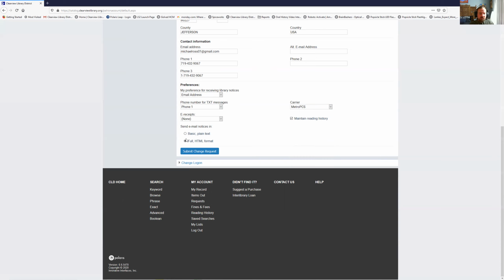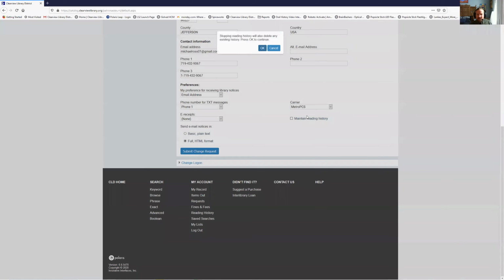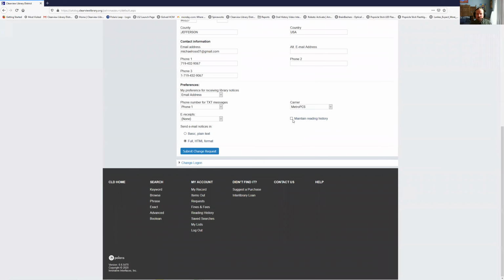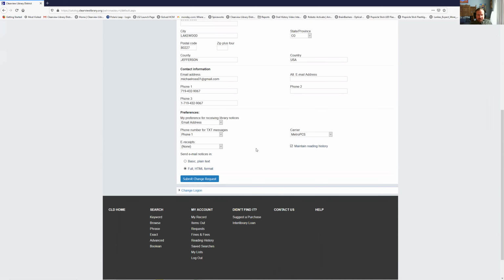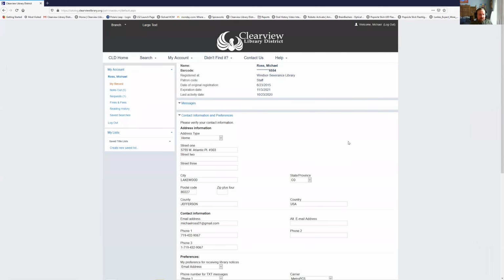You can also choose to send email notices in basic plain text or full HTML format. Most of you will probably want to leave it as full HTML format. And then this box is important. So this is the box that you want to check if you want to maintain your reading history and be able to see that. So you check the box, submit change request, and now if you want to see your reading history, it's going to come up under your account here under reading history.